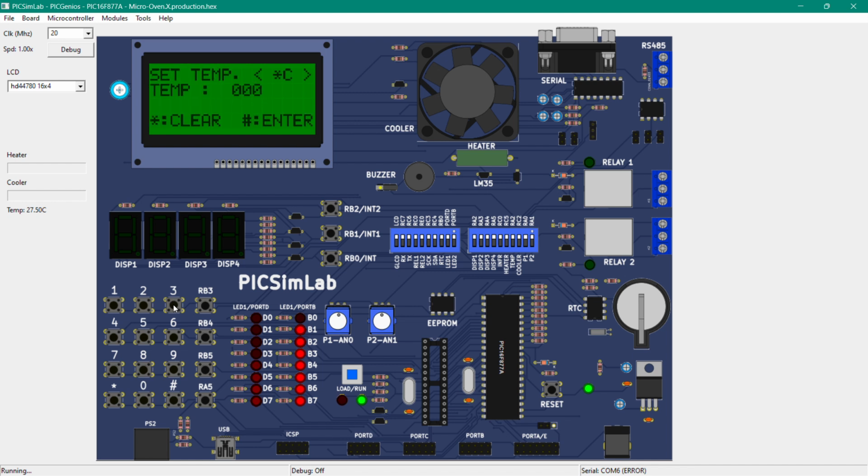In convection mode, you can see that you can set the temperature at which you want to heat your food. Let's say 110. Yeah, 110, I think it is enough. After you click enter, you can also clear. Let me clear first. You can see that it is back to zeros. Let me again set 110. Okay, enter.